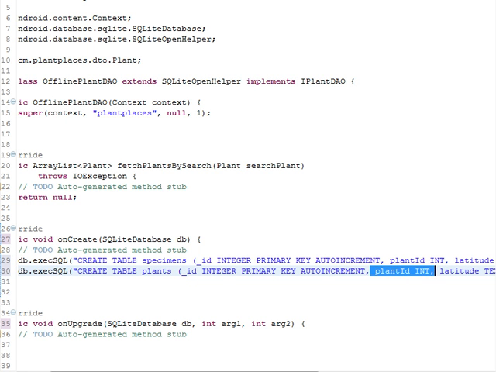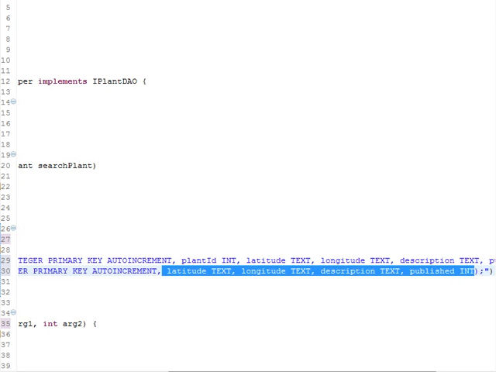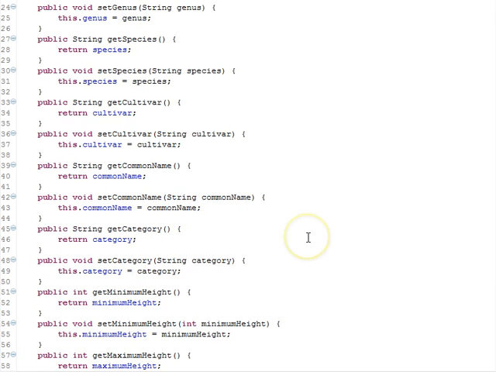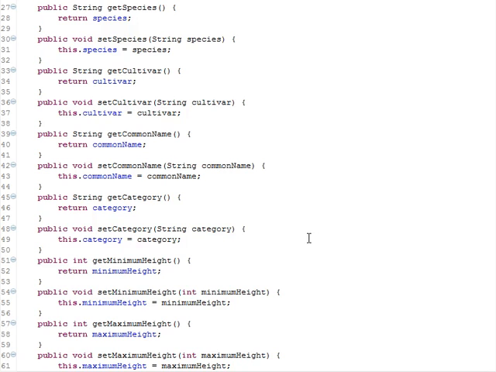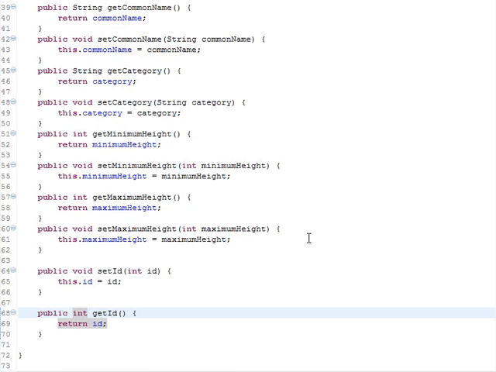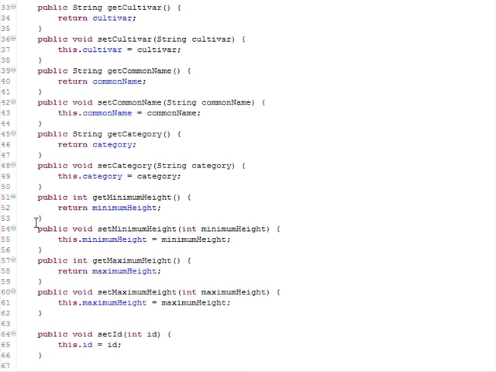Okay, plant ID we don't need. What were our other attributes in our DTO for plant? I'll just take a look here and we'll model it just like that. So let's see, plant has genus, species, cultivar, common name, category, minimum height, maximum height. Or you know what? Did I show you the right one? Yes, I did. Okay. Genus, species, cultivar, common name. That's easy. Category, minimum height, maximum height. Okay, no problem.